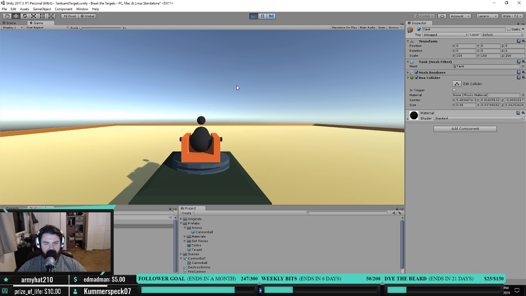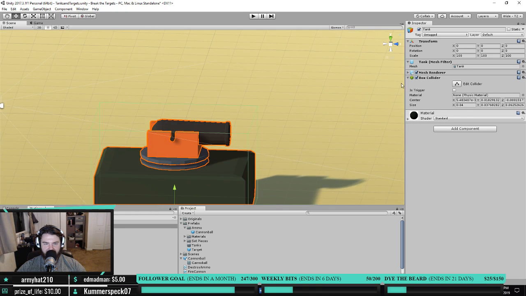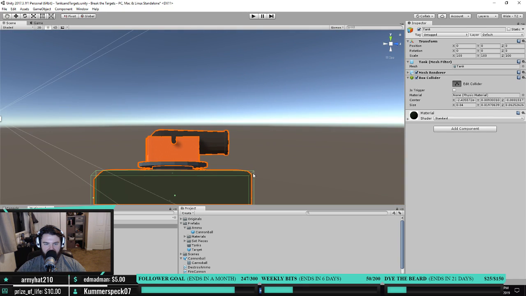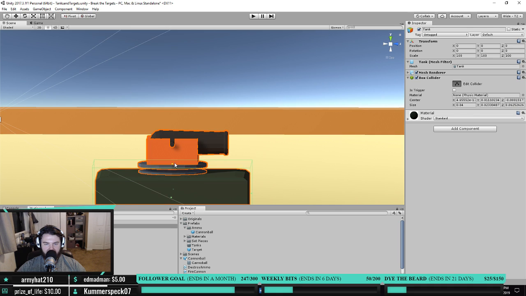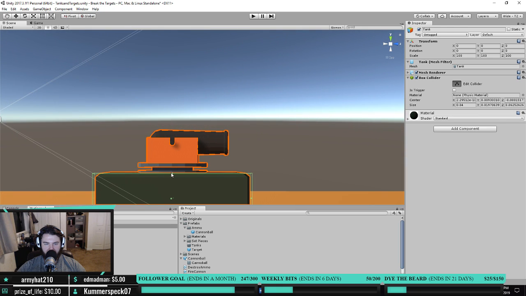Well. Oh, I know what's happening. I see what's happening here. It's getting fired, and then it's colliding into the collider, because our collider is where it's at. So we'll just edit the box collider. No big deal. We'll just move this down, and now our collider will go here. Maybe make that a little taller.